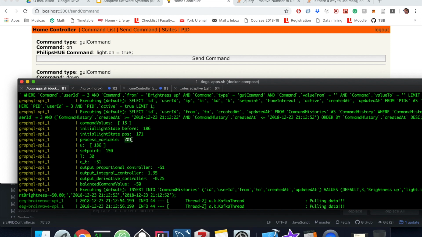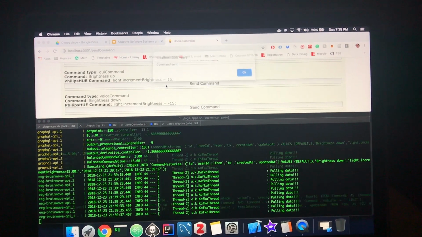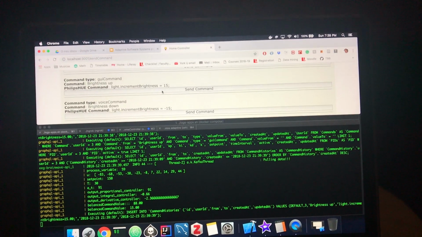Like here, we have a variable that is already over the set point, over the threshold. Then we're going to try to balance it out. So right now the room is pretty dark. We have this set up here. I'm going to trigger increment up and up again.